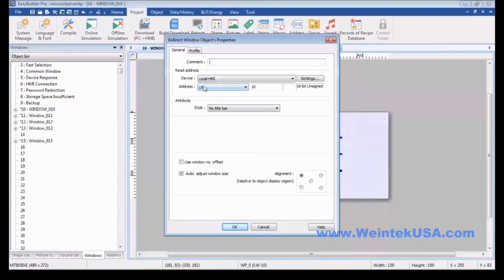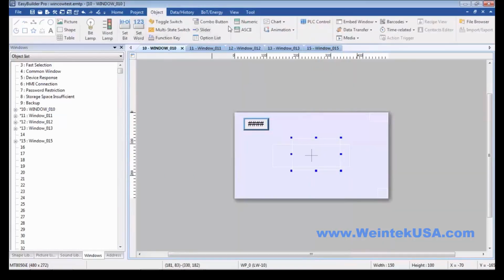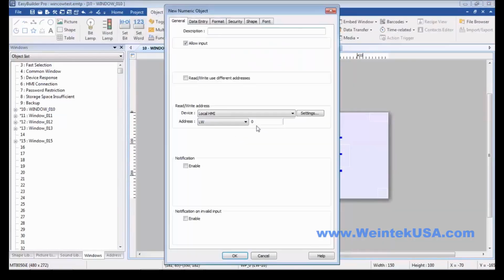No, LW10 is our indirect window address. So the value that's in LW10 will determine which window is open. So let me show you this real quick here. I see.